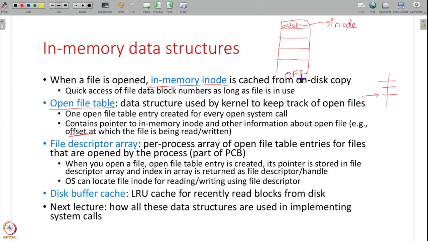And in addition to this open file table, you have what is called the file descriptor array. So, this open file table is a global data structure. There is one for all processes in the system, whereas this file descriptor array is a per process array of information about the files that are open for this particular process. And this is part of the PCB. The PCB is where you keep track of all information about a process. The file descriptor array is also part of the PCB.